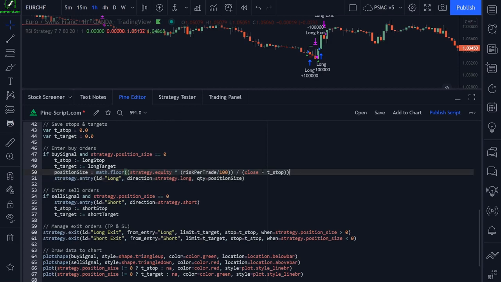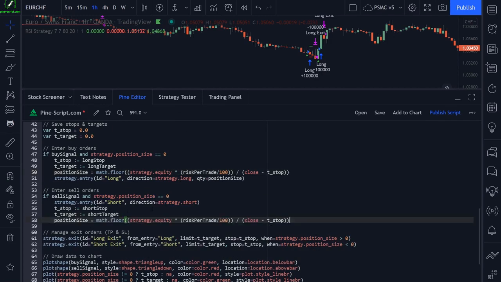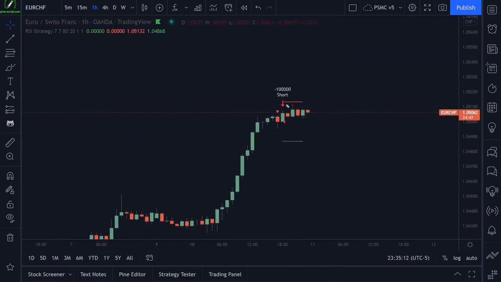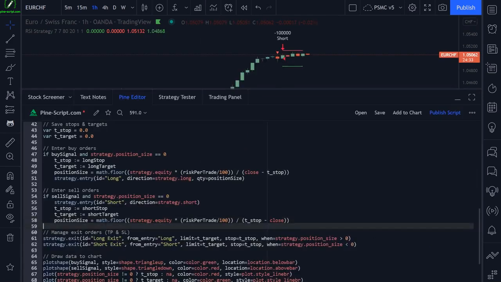Now I can copy this line of code and paste it down here. We need to swap our values here. So we're subtracting the closing price, our entry price on short trades, from our stop loss. The reason we had to swap those around is because our stop loss on a short trade is above our entry. So we subtract our entry price from our stop loss price. That gives us our stop loss distance in pips as a positive number. And this mathematical formula here calculates our position size.